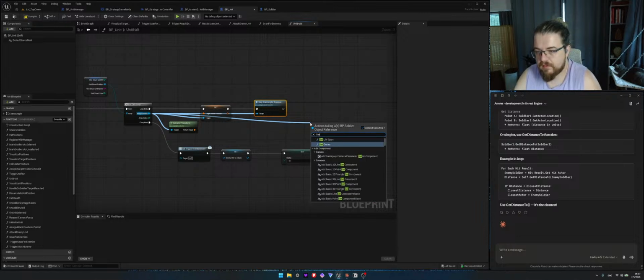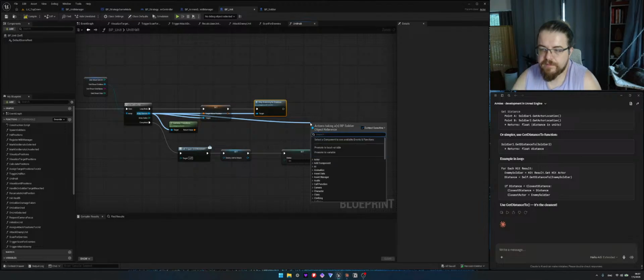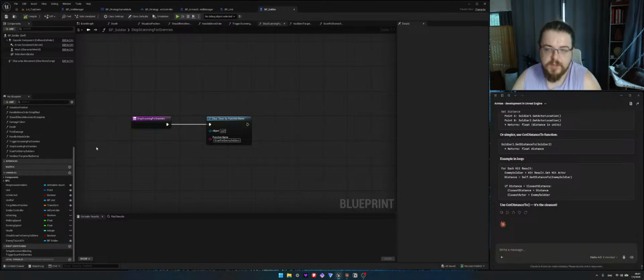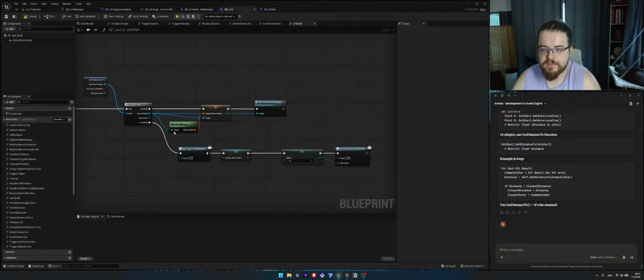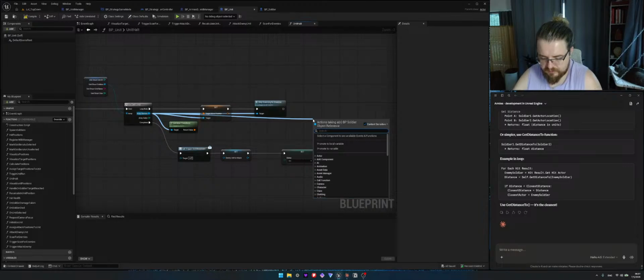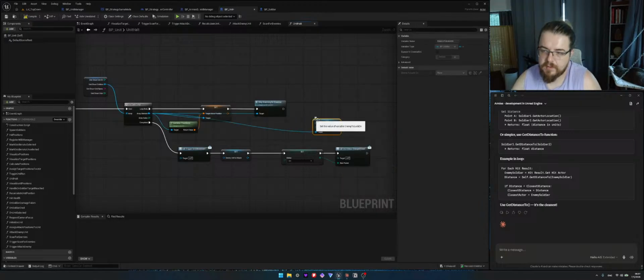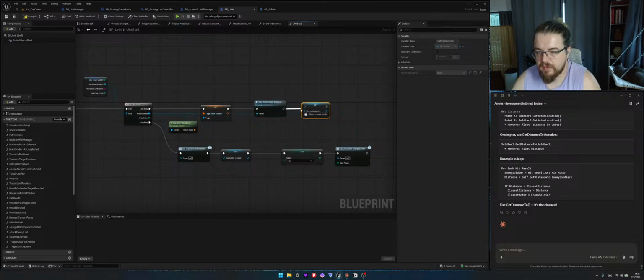And we should also remove the set soldier. No, there's a variable here. Enemy to lock on. Okay, so we got to clear that. Enemy to lock on. Set enemy to lock on, and we're gonna leave that empty.